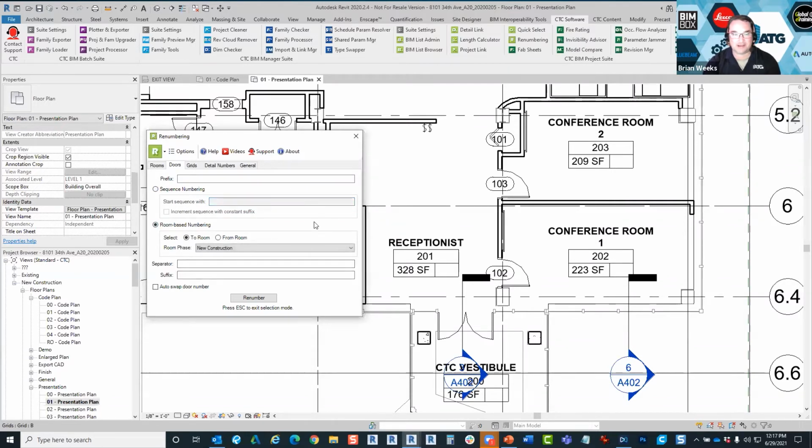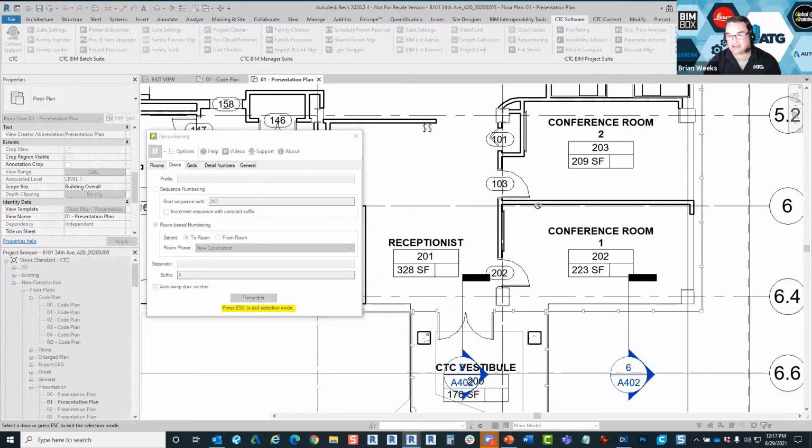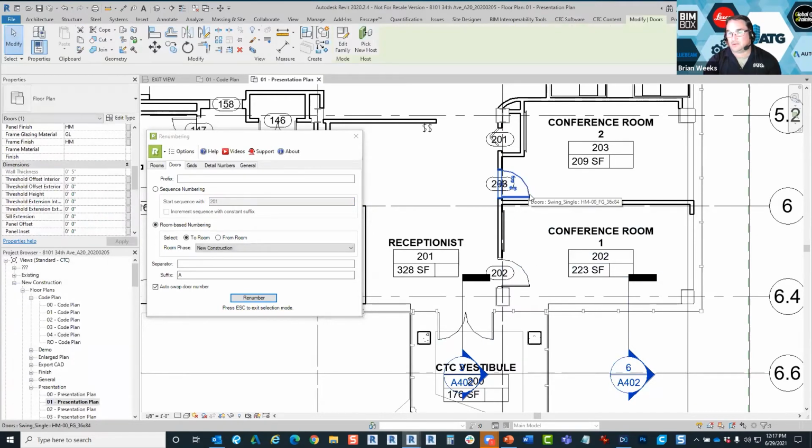But of course, I like the room-based numbering, and I'm going to auto swap. And it's as easy as clicking on the door, and it renumbers it according to the room, whether it's a to-room or from room.